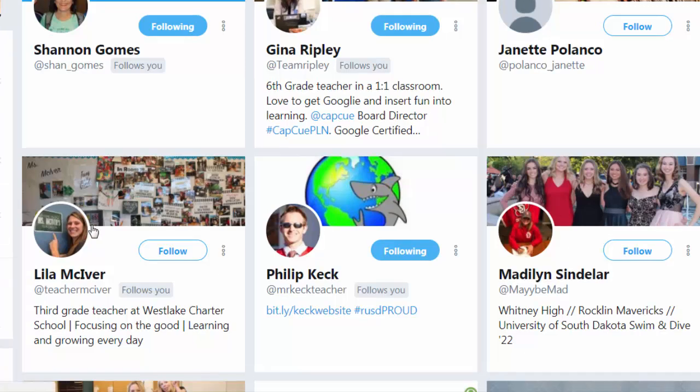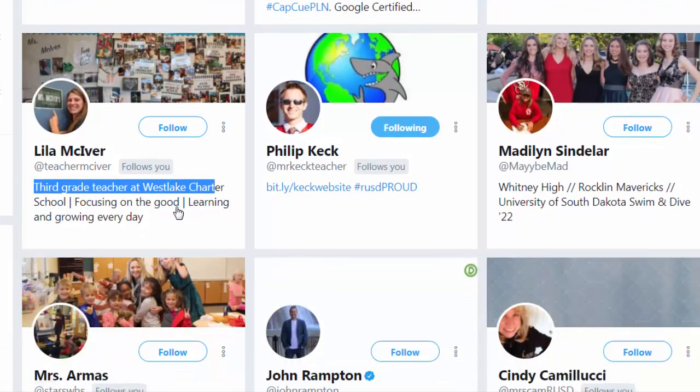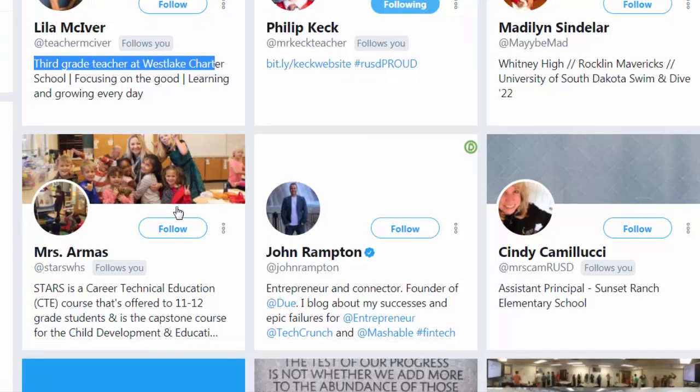Whereas if I go a little bit farther down here, I can see this person, Lila McIver. I can see that she put her name, her username, and then she described who she is. She's a 3rd grade teacher, not in my school district, but at least I know a little bit about that particular person. So I'm going to start scrolling and looking for teachers who are in my district that I either know by name or that I know because I can read their descriptions.